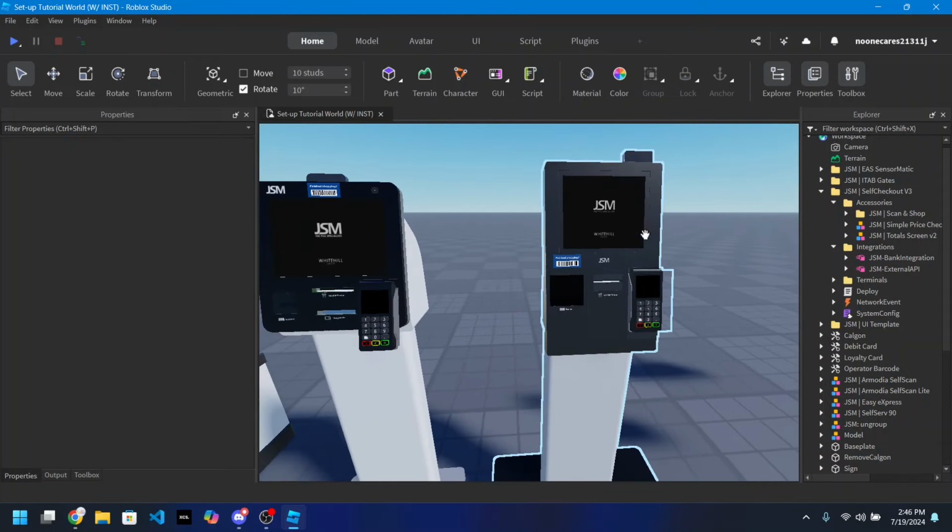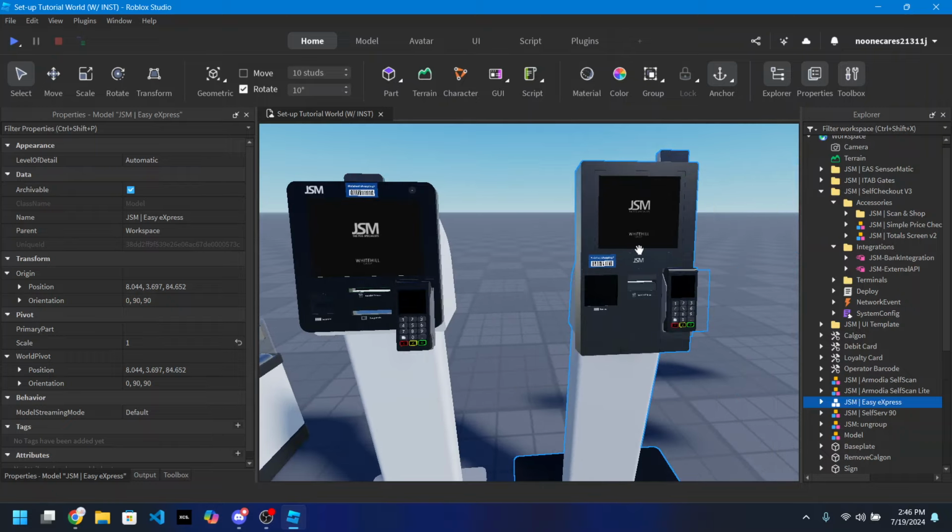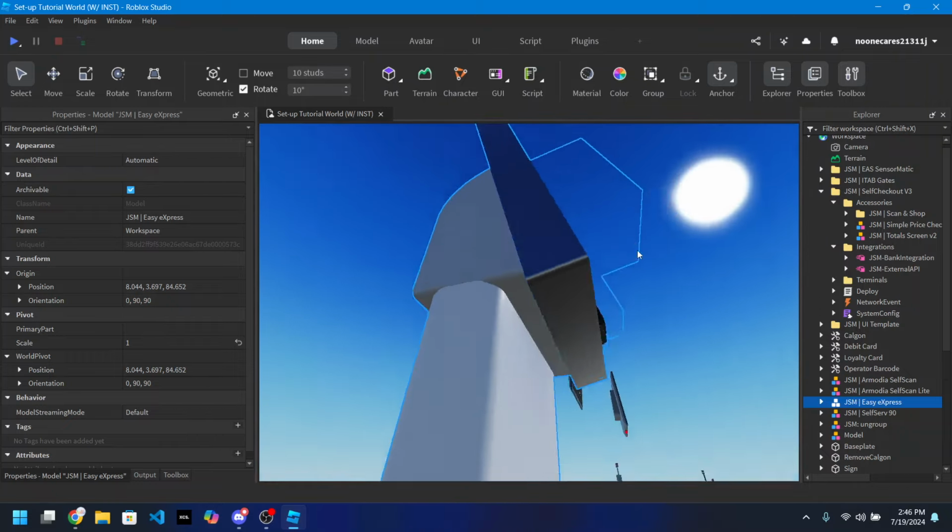This one looks really goofy in my opinion. I quite like this one better. It looks not as blocky. But of course, each to your own.